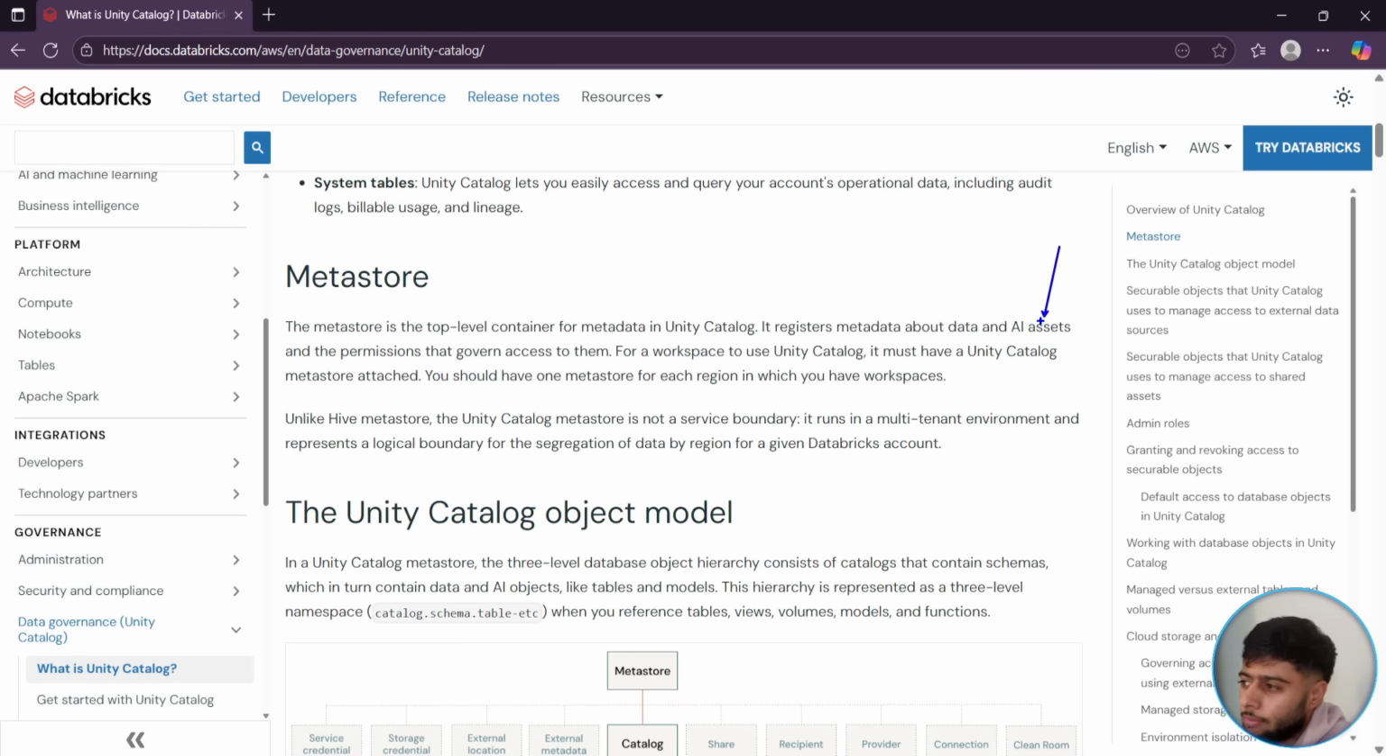There are so many frameworks that we can just create, so many functions and all those things. And the permissions that govern access to them. For a workspace to use Unity Catalog, it must have a Unity Catalog Metastore attached.